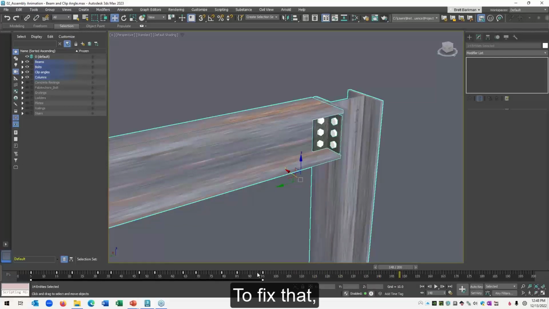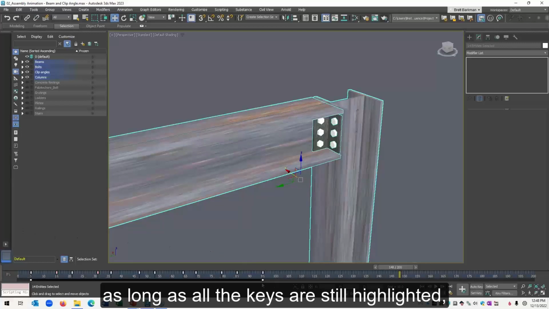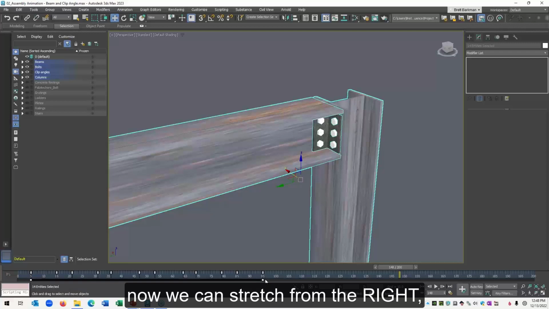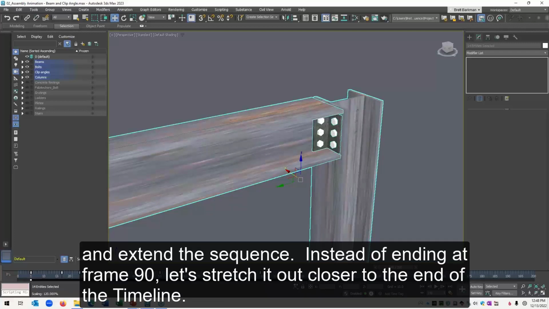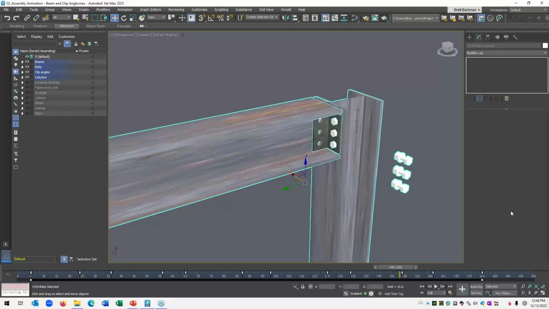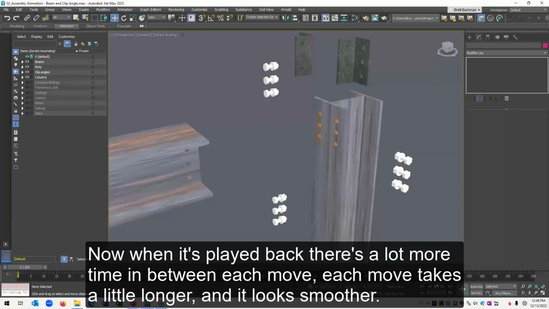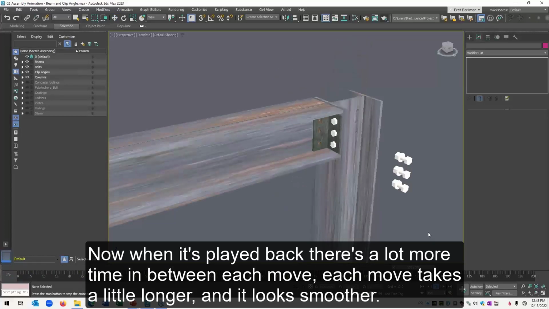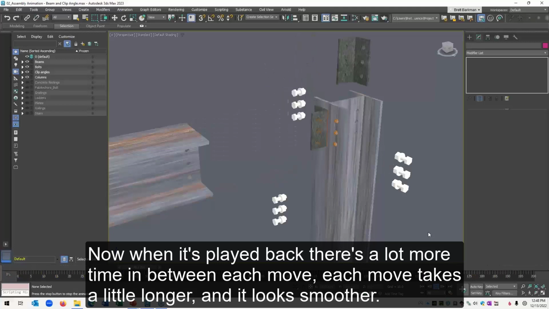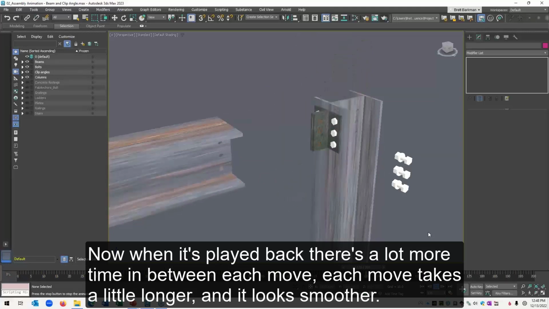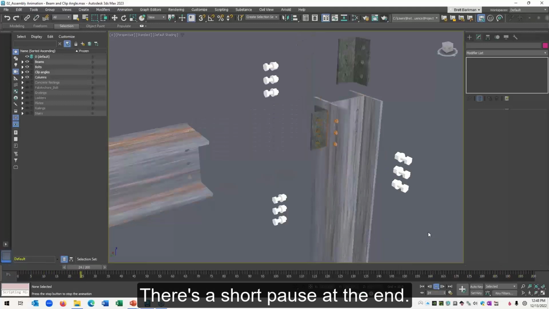So to fix that, as long as all your keys are still highlighted, now we can stretch from the right and extend the sequence. So instead of ending at frame 90, let's stretch it out and I'll have it end closer to the end of the timeline, say to 180. Now when we play it back, there's a lot more time in between each move. Each move takes a little longer and it looks a little smoother now. There's a little bit of pause at the end.